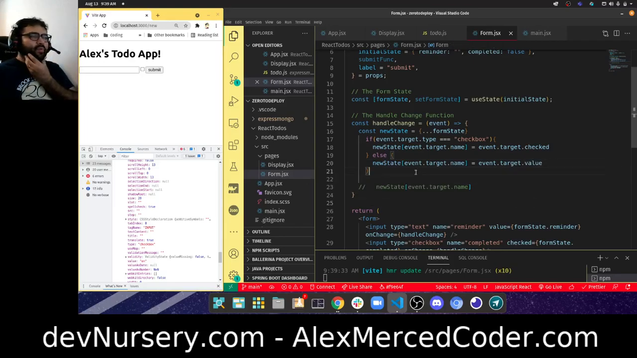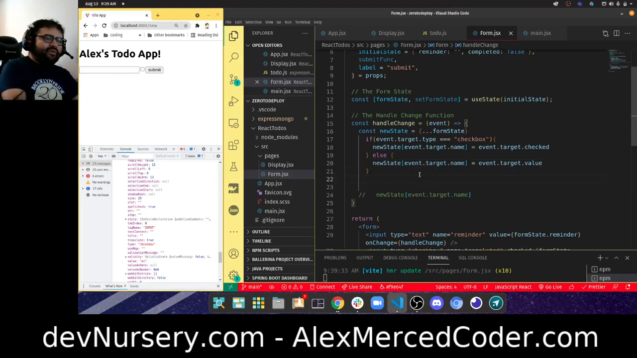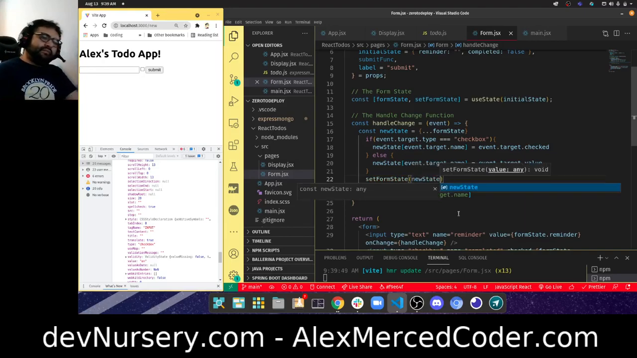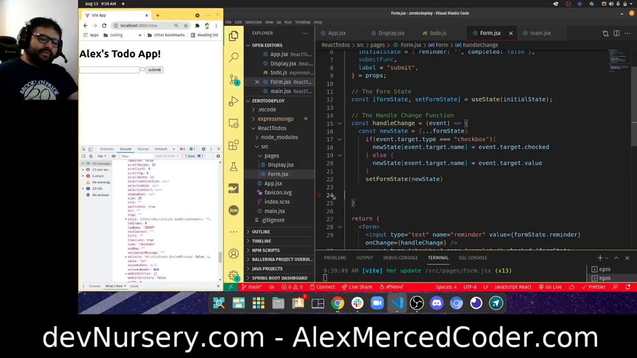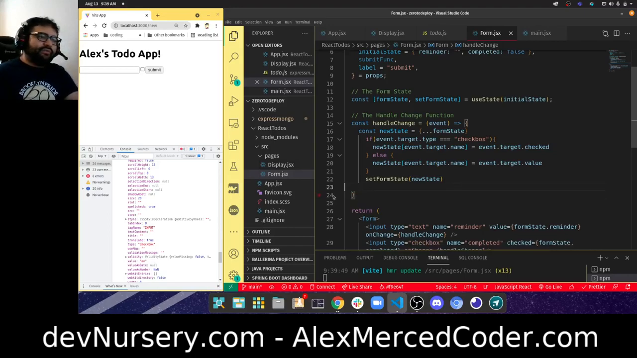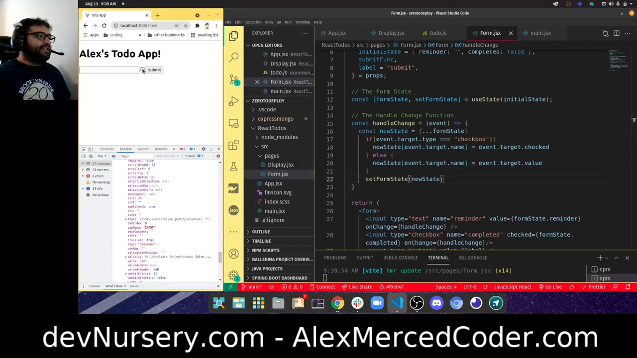Okay. But once we update it in that new object, then we want to set the state, set form state, and set the new form state to the new state. And there we go. That should do what I want it to do. So let's see here. Can I click the checkbox now? Yes, I can. Good. Okay. Good. It's working.